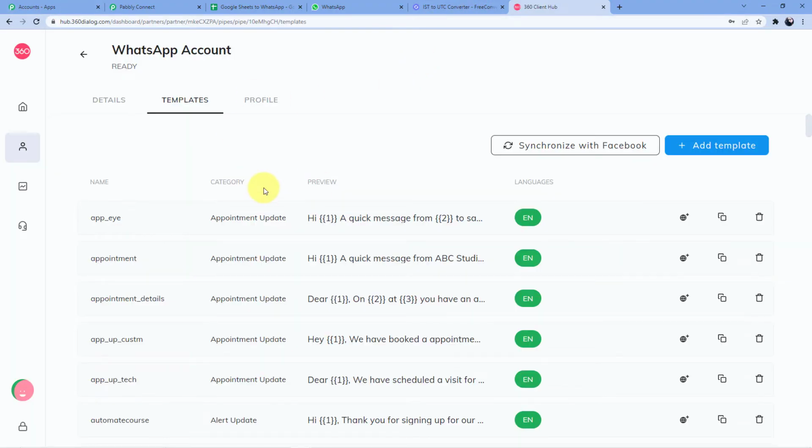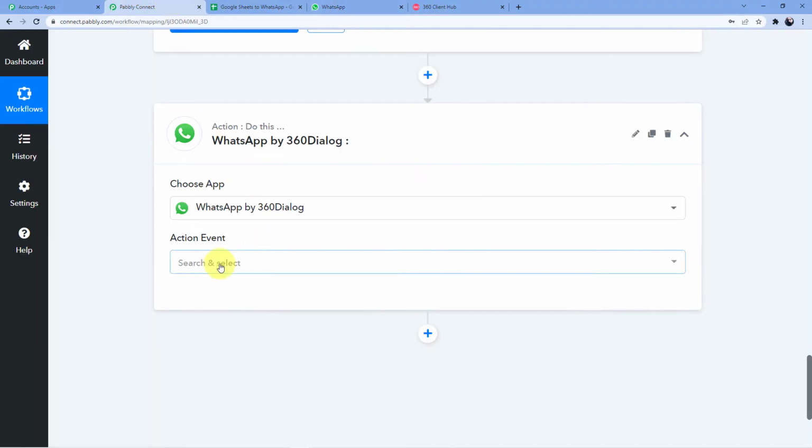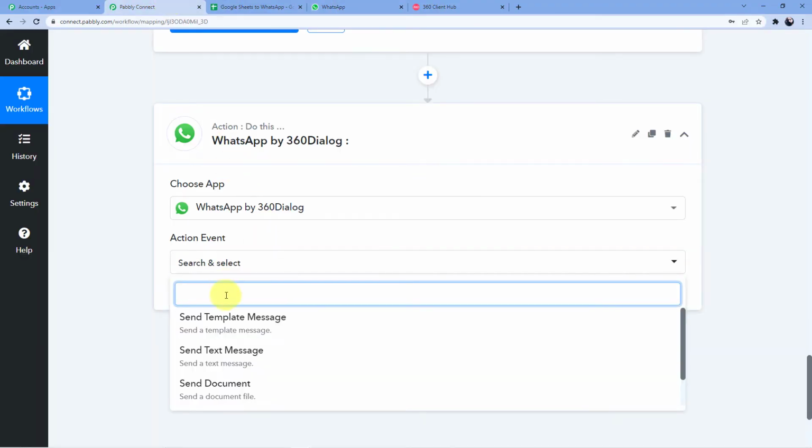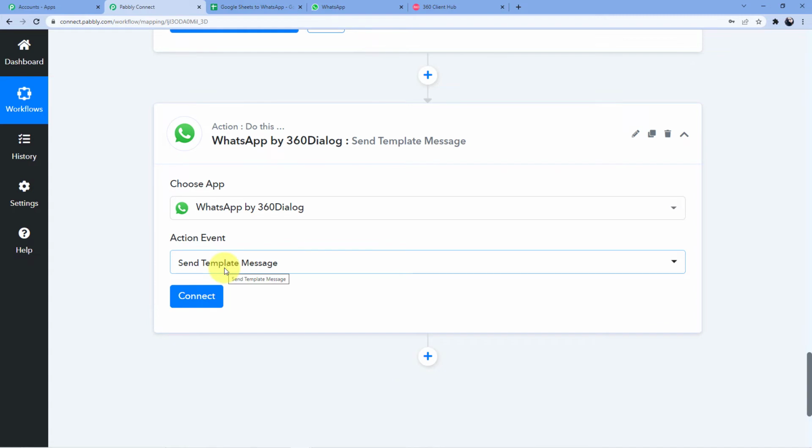So here you can see I have opened my WhatsApp by 360 Dialog, and this is the interface. This is the window here. Now what we are going to do, we are going to go back here, and we are going to select send template message. Now what is this template message? I am going to show you, and I am going to explain everything about what this template message is.